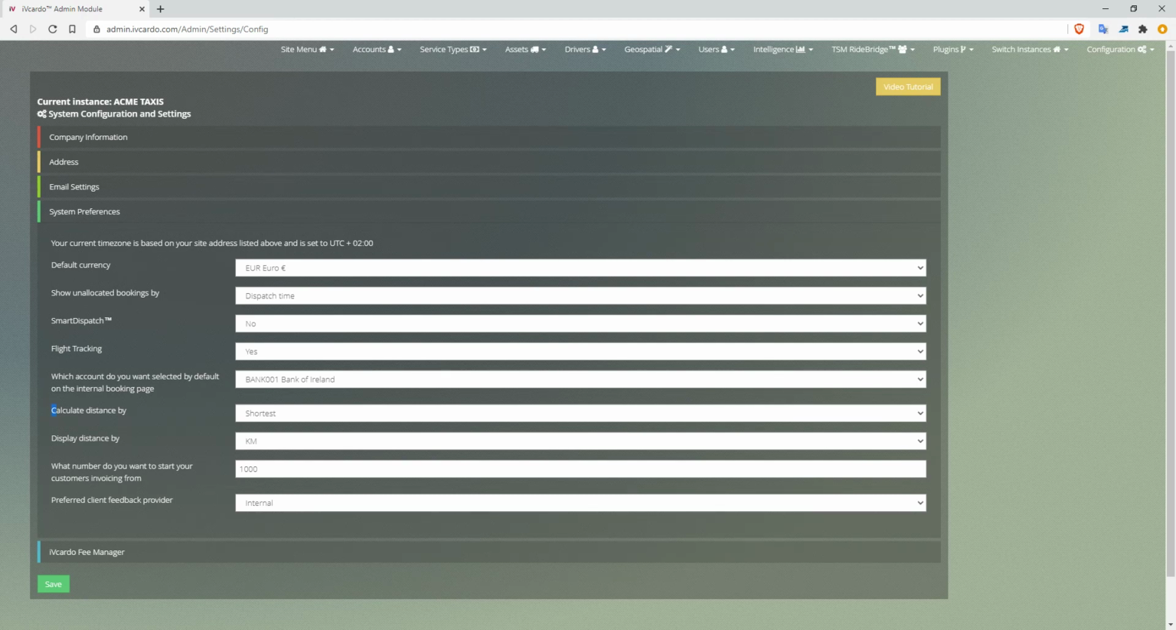Calculate distance. You've got to be careful here with Google. It's always set to shortest, but you can have quickest. I know certainly in places like London, where the M25 is always the quickest route, you can take a journey that would be 40 miles and it would calculate it at 56 to 60 miles because it's going out to the motorway first. So shortest is probably best.